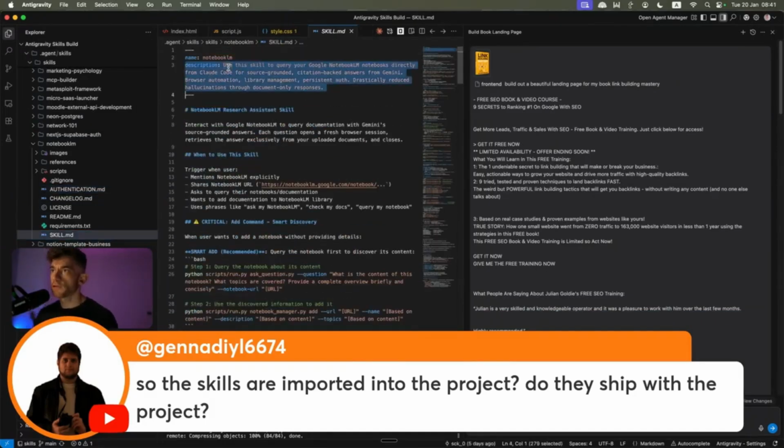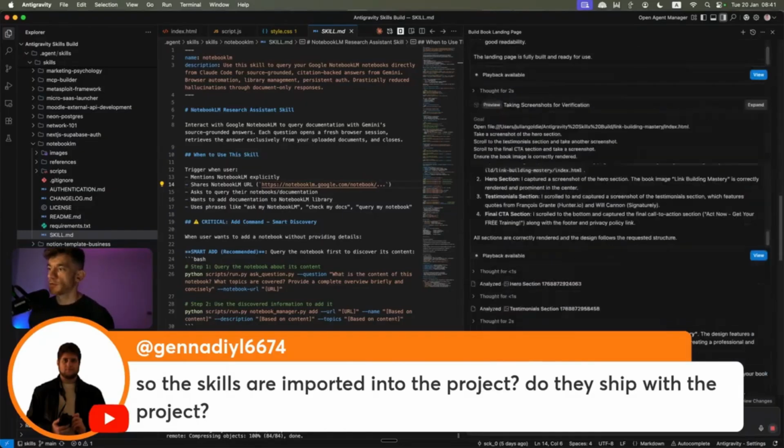So it says, use this skill to query Google Notebook LM notebooks directly from core code. And it's a research assistant skill. So it can interact with Google Notebook LM to query documentation. And if I mention Notebook LM explicitly, it should trigger this skill. Let's see how it goes. So I'm going to say, can you use Notebook LM to research Julian Goldie's link building mastery book? Let's see if that works.